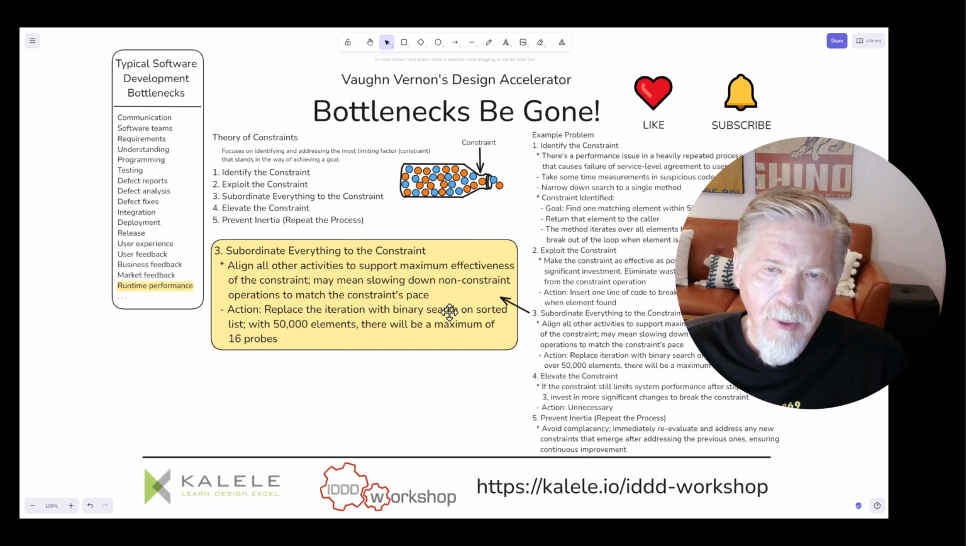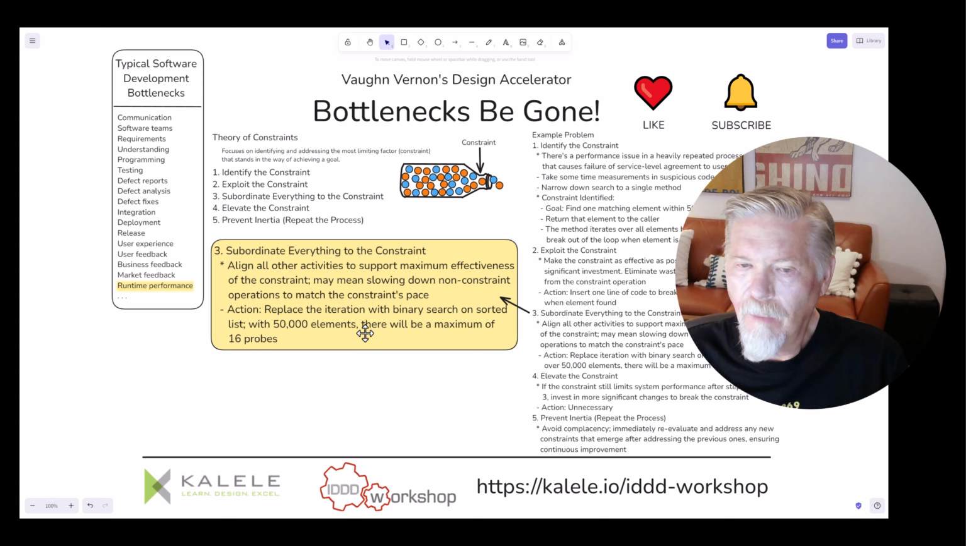So that is one way to work this in software. Now, the way that I applied this in this particular case, the action that I took is I replaced the iteration over 50,000 elements with a binary search on the sorted list. Actually, it became a sorted array. With 50,000 elements, this meant that there would be a maximum of 16 probes. Now, this becomes very, very efficient. Imagine being able to use iteration of just 16 elements to find the one that you're looking for among 50,000. That's roughly what happened here.